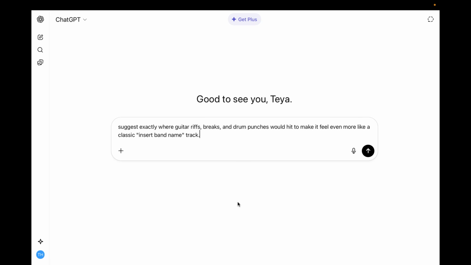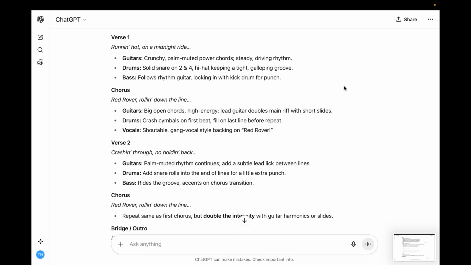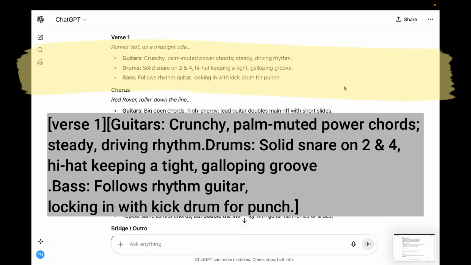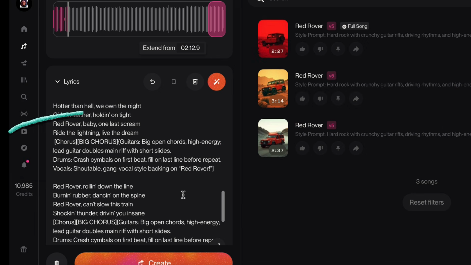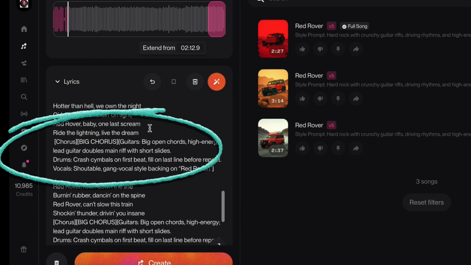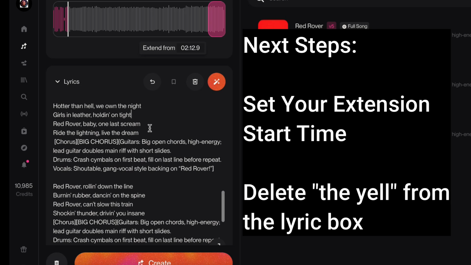To make the MetaTags, I describe what the bass, guitar, and drums are doing in each section of the song. This prompt shows you how to ask ChatGPT for that. And here's the result it gave me. Copy the instructions and add them with square brackets before each section.